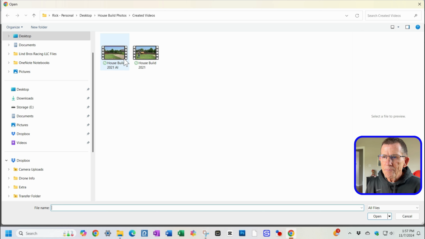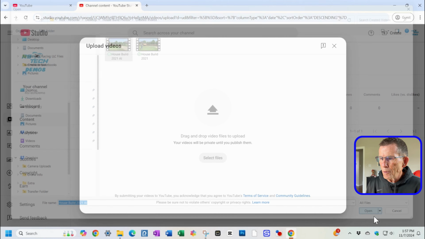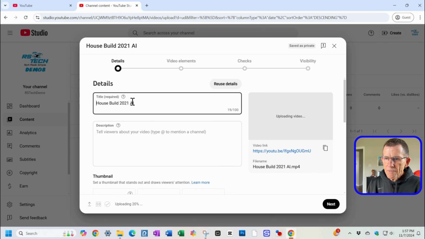Select Files. And in this case, we click the House Build 2021 AI and hit Open. And again, it shows House Build 2021 AI. I'll just change that to House Build 2021 with AI editing.